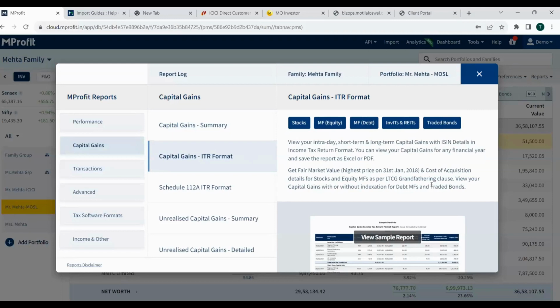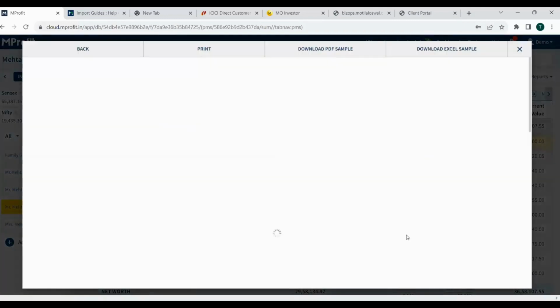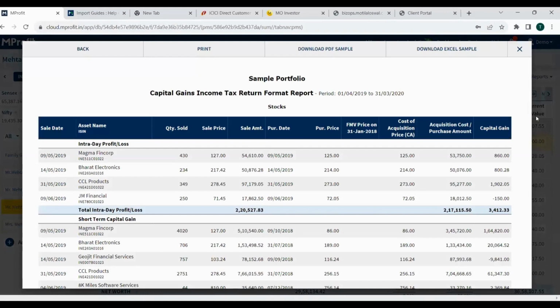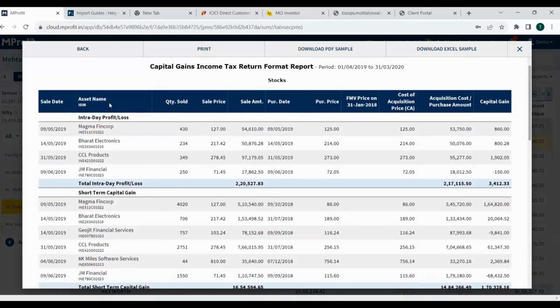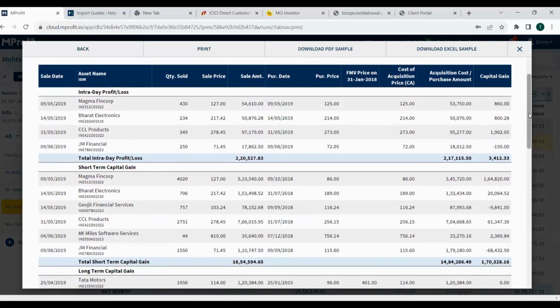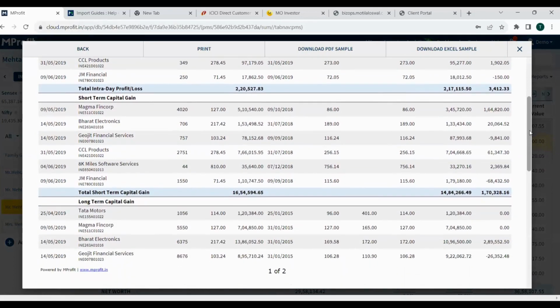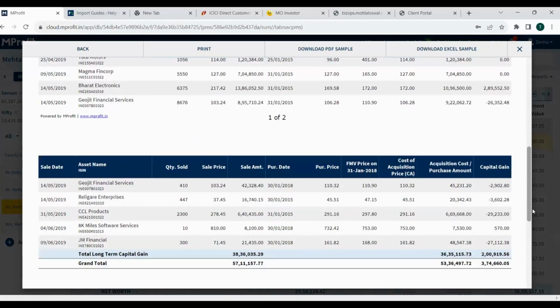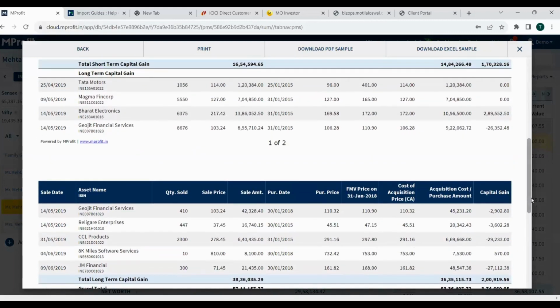So Tanmay, you can just open a sample report once. Sure. And the capital gains in MProfit are bifurcated for intraday, short term, long term. You will get ISIN details for each stock in the capital gain report, as is mandated. Secondly, we'll also be showing you what the fair market value is on 31st January, and then we'll show you what your true cost of acquisition is for each asset. So you can simply download this capital gain ITR report once you have imported all your data to MProfit to get your capital gains.